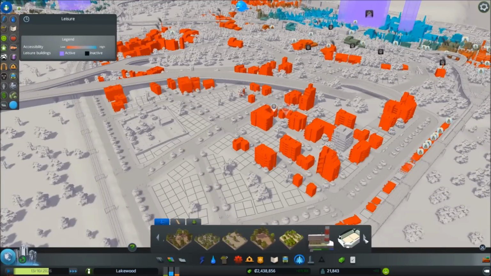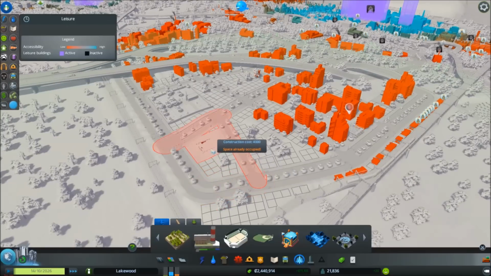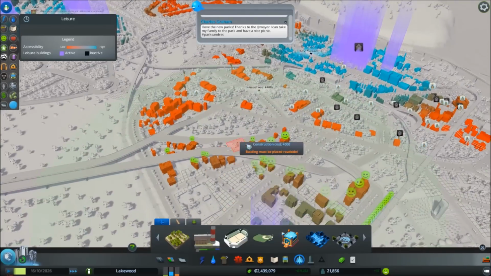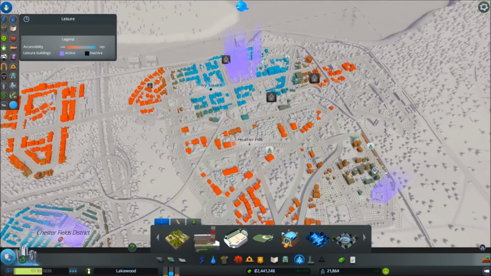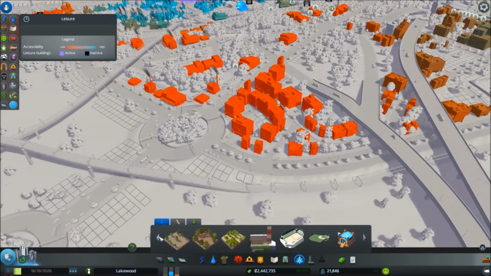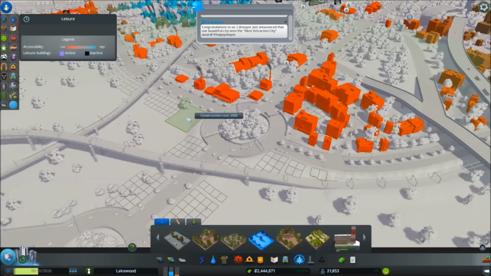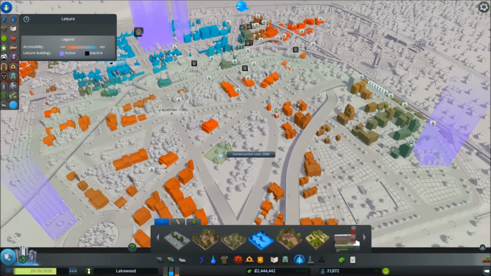So speaking of that, I want to put in... I'm a big fan of basketball courts. Let's put one of those guys over here. And you can see people like leisure at work as well. So that's why I like to put these plazas down. Let's put one of those guys there. A nice positive effect on the area.